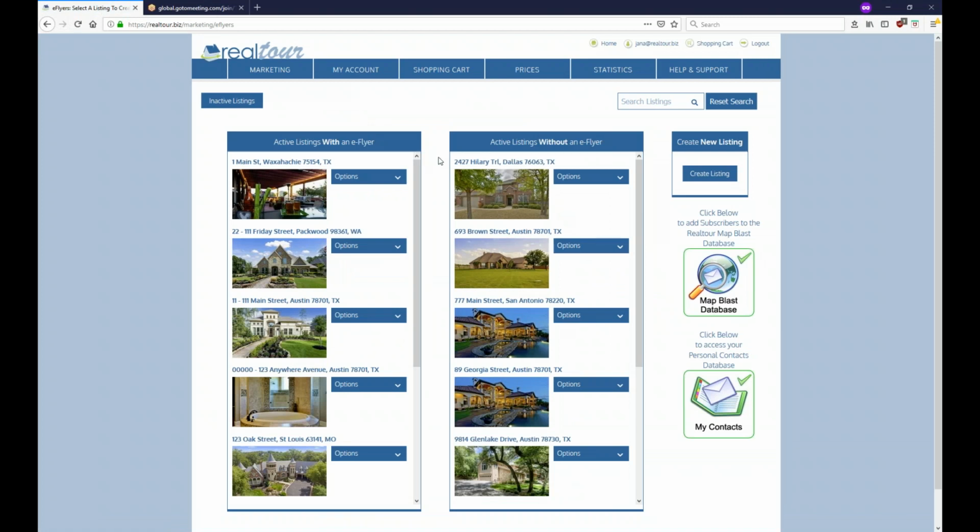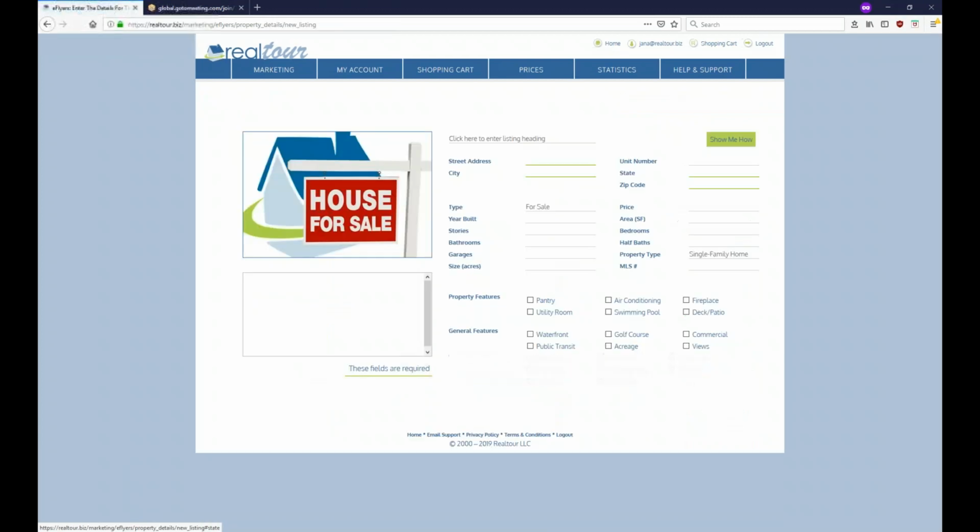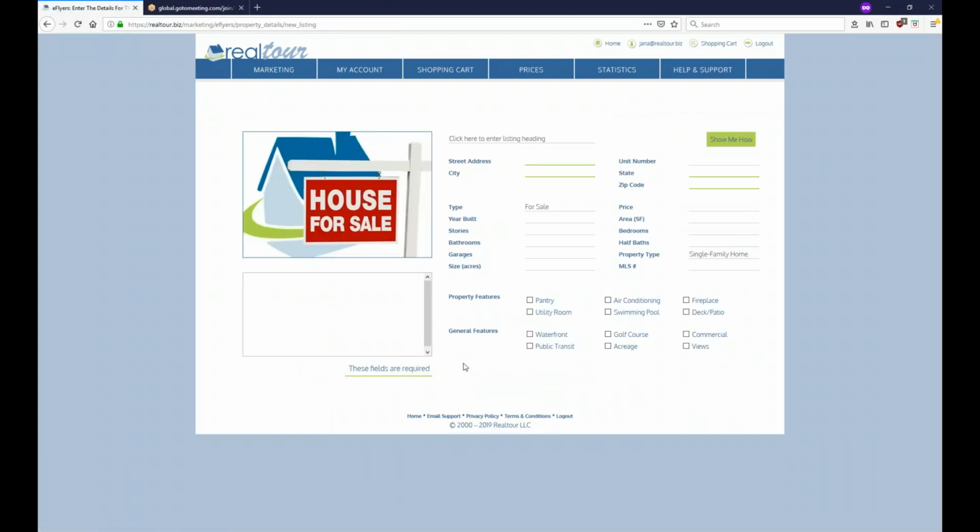The next page, I'm going to see all of my existing listings that I have set up in my Realtor account. But if you haven't done this already, you're going to have to start by creating a listing. So we'll click on Create Listing. I'm going to land on what we refer to as the property details page. In order to move forward, you have to fill in at least the required fields, and these are the ones that are underlined in green.